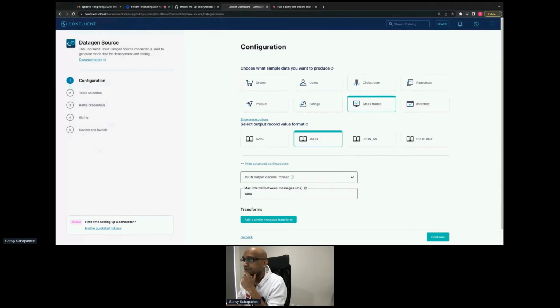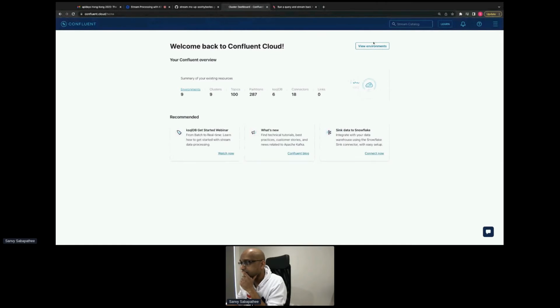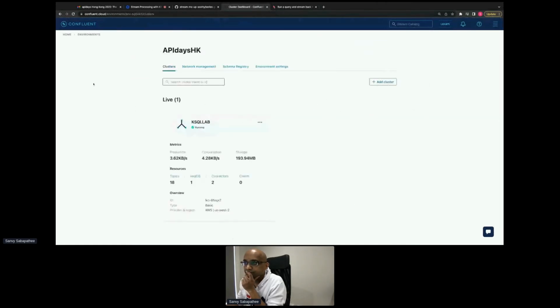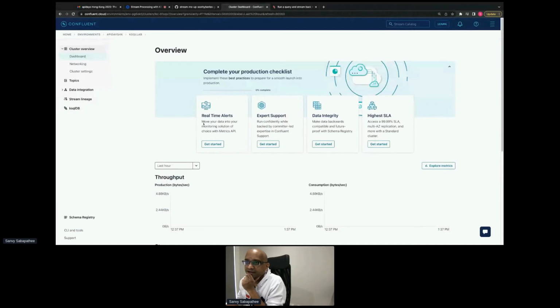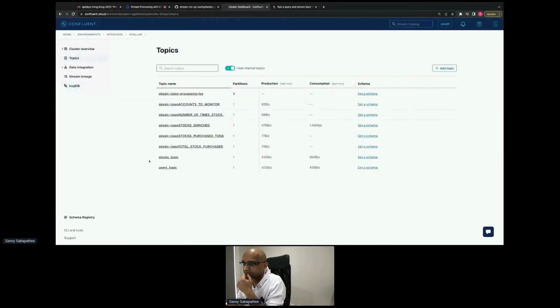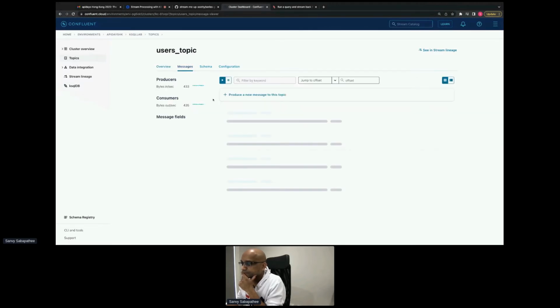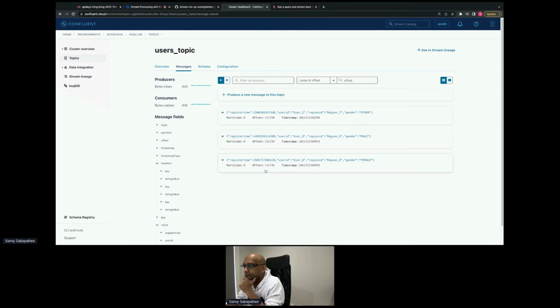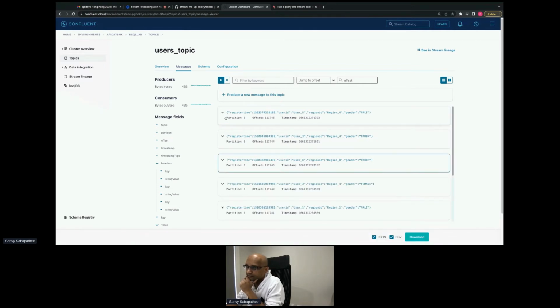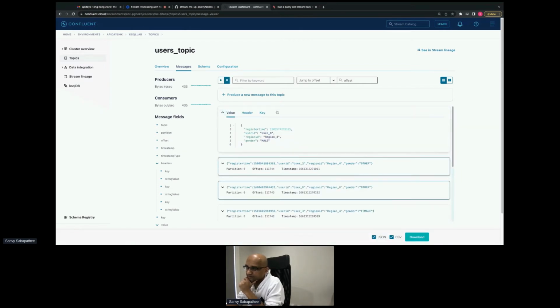Now, let me show you what that looks like before we go on, because that's the most important bit. So right now, I've got 2 topics. Let's start with the users topic. What you're seeing here is a real-time simulation of users signing up into my application. So this is the time that they register. This is the user ID. This is the region ID, like could be US or whatever. And this is their gender.